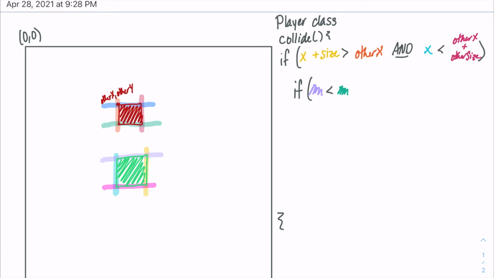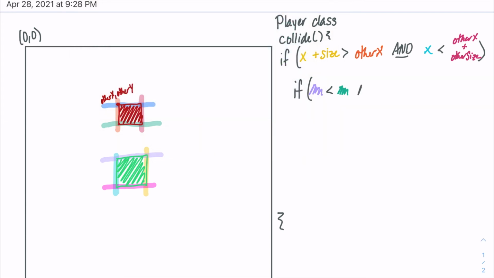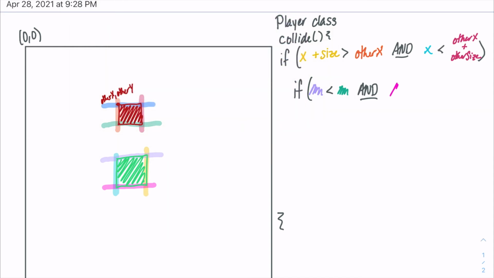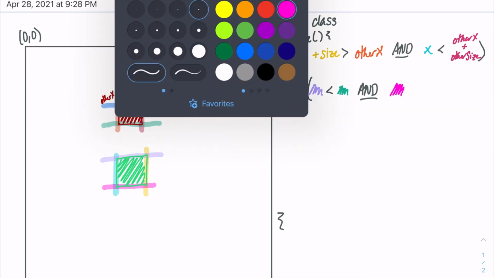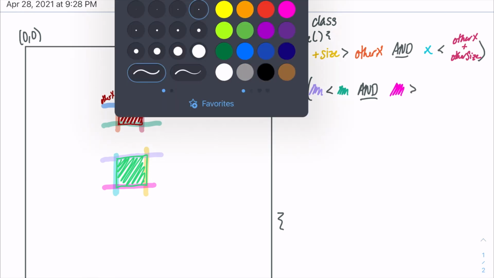pink line to be below that blue line. So at the same time, I guess I should throw in our and. At the same time, we need that pink line to be below that blue line. So pink is below, which means it is greater than that blue line.